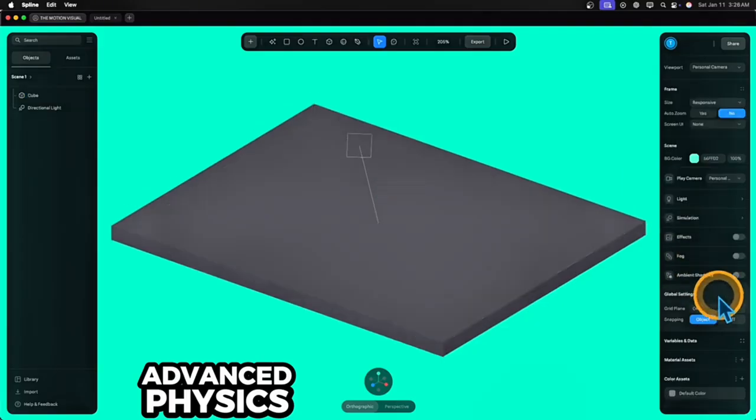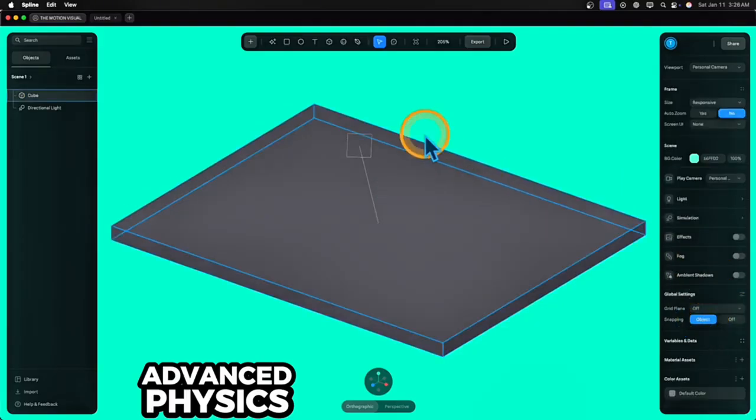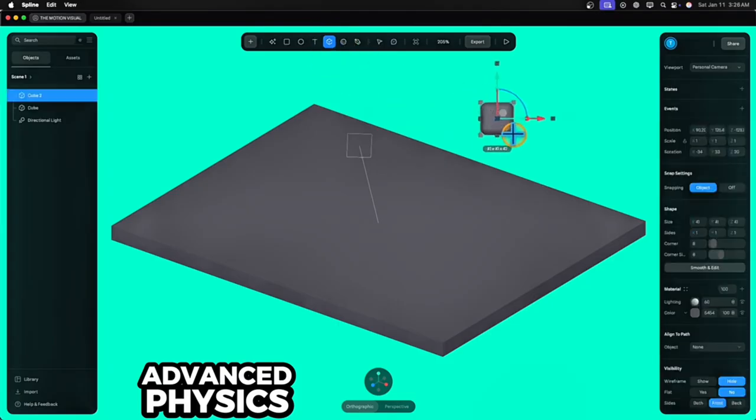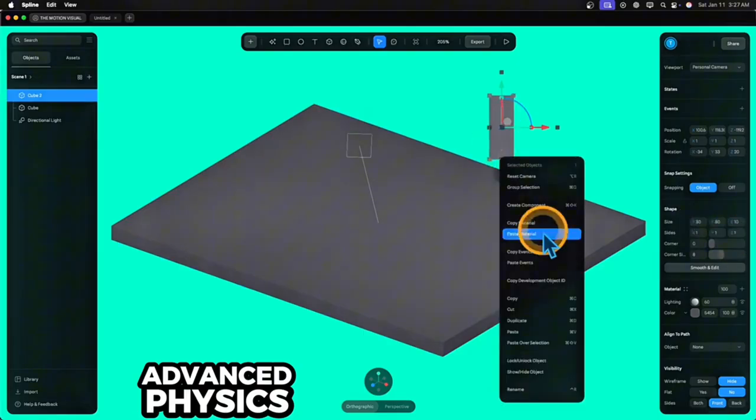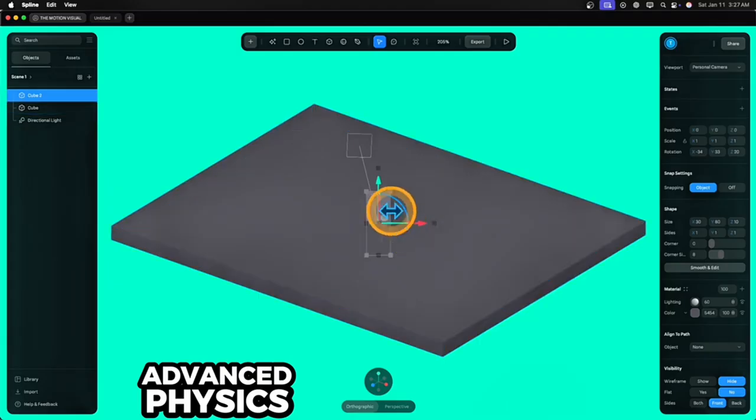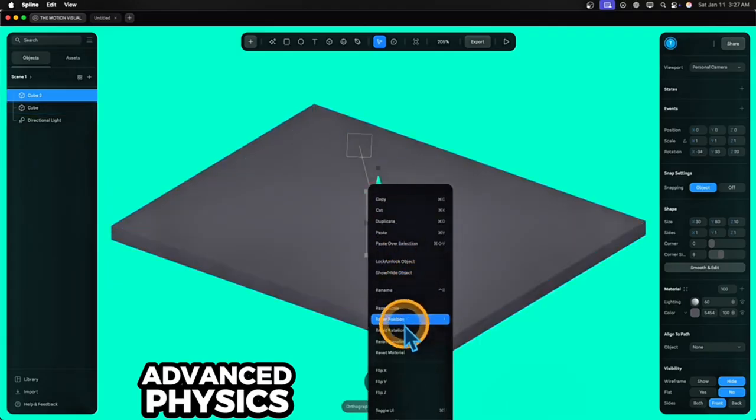Click your background and go to Global Settings in the right menu and turn on Object next to the word Snapping. Now make another cube of any size again. Turn down the corners, and then you're going to set the size to X30, Y80, and Z10. This is going to be a domino. Now you're going to right-click this cube and reset its position and rotation as well.